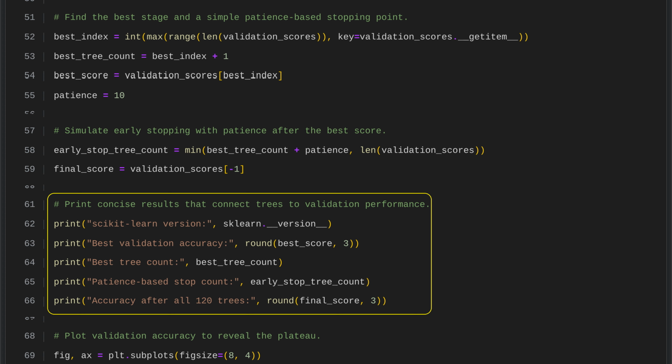The output reports key training results for the model: the Scikit-Learn version, the best validation accuracy, and the number of trees where that accuracy occurred. It also shows where early stopping would stop adding trees based on the patience setting, then compares this with the accuracy after using all 120 trees.